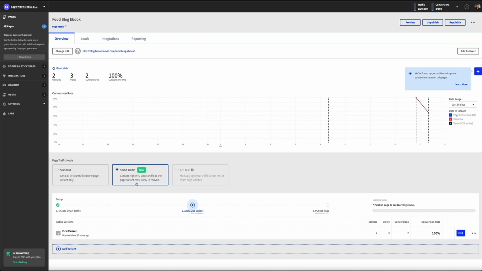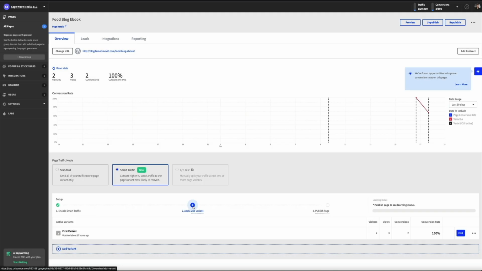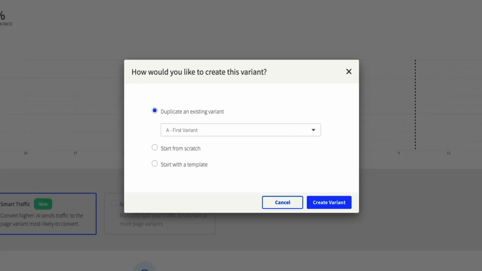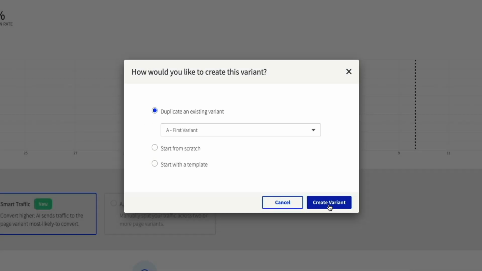Okay, after you've enabled Smart Traffic, you'll want to create a second variant. And you aren't limited to how many variants you can create, but for this example, I'm only creating 2 variants. So let's click the Add a Second Variant link. And then you'll get a pop-up where it asks you how you'd like to create this variant. Again, this is a personal preference and your campaigns may call for a different workflow, but for this example, I'm simply duplicating my first variant and then we'll make my tweaks in the builder. So I'll leave that option selected and click the Create Variant button.